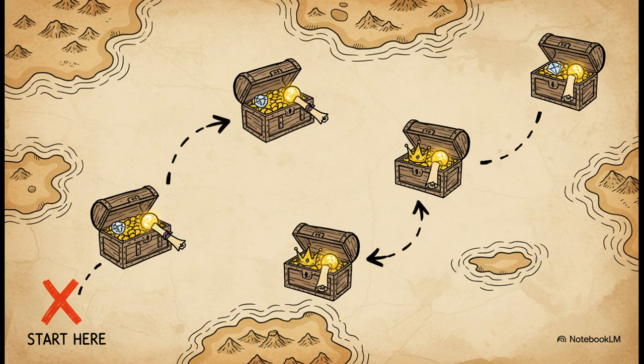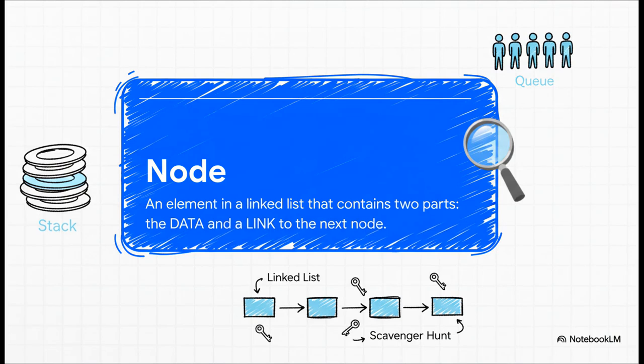Well, the scavenger hunt analogy is perfect. The items in a linked list don't all have to sit next to each other in the computer's memory. Instead, each item holds its own little piece of data, plus a clue, basically a pointer or a link that tells the computer exactly where to find the next item in the chain. So each one of those clues in our scavenger hunt has a special name. It's called a node, and every single node is made up of these two parts. You've got the data, which is the actual information you care about, and then you've got the link, which is just the address of where to find the next node.